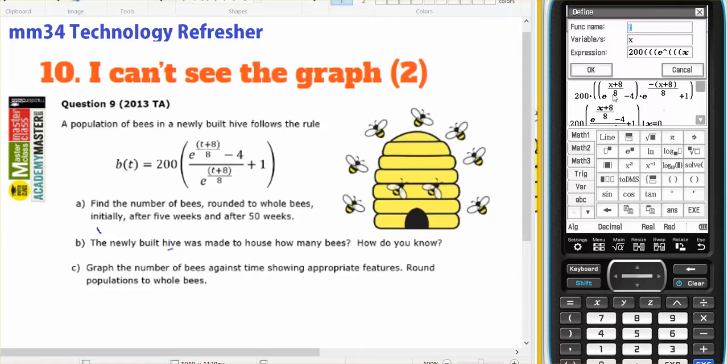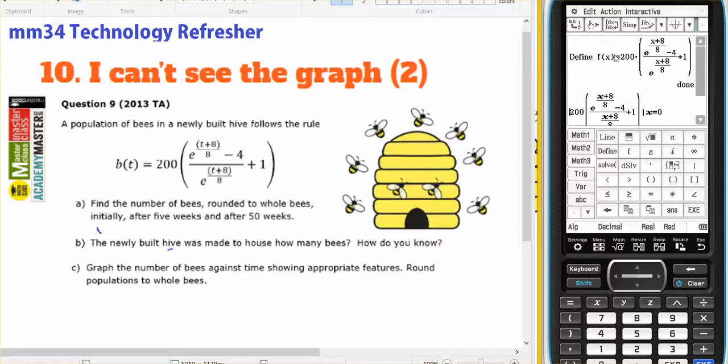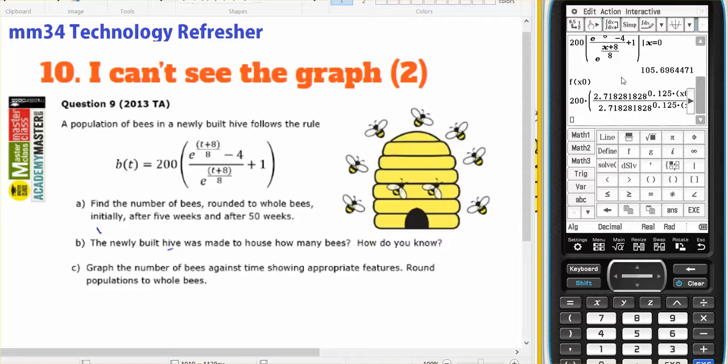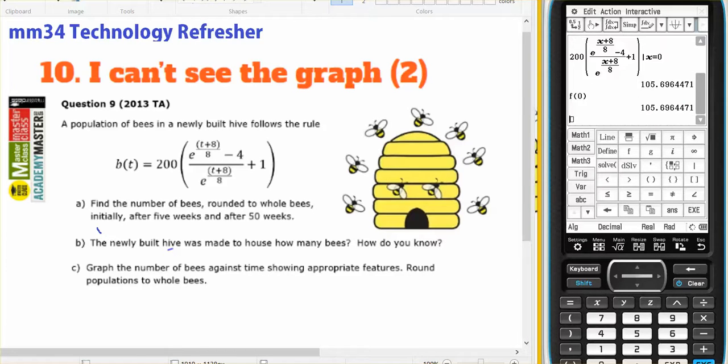Okay, I might go right up the top and I might define this. Interactive define, call it f of x. So then if I take that and I copy it into a new line, paste, equals f of 0. What do I want? 5 weeks and 50 weeks. 5 weeks and 50 weeks. Okay, so they're roughly my numbers.